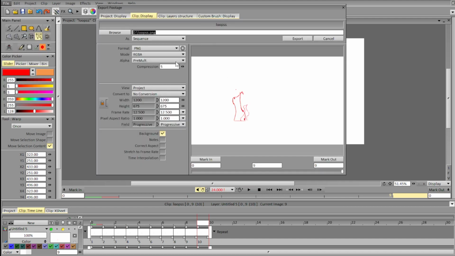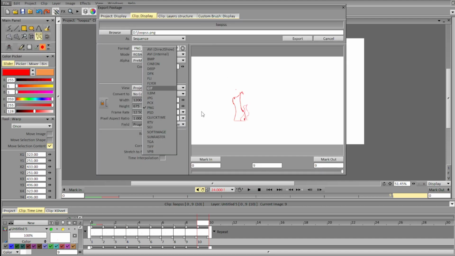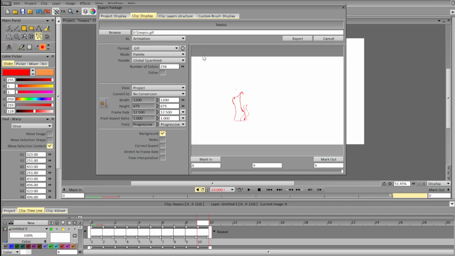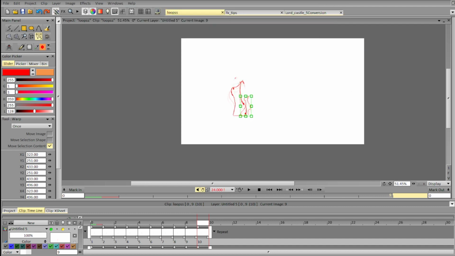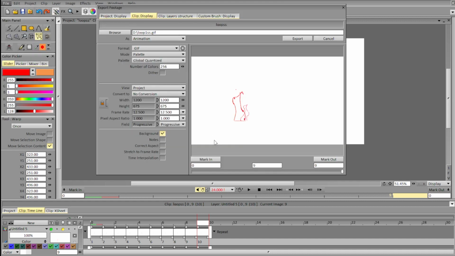So let's export these. Best naming convention ever. So any questions? Maybe someone is wondering something else about effects or has a specific interest shot in mind.